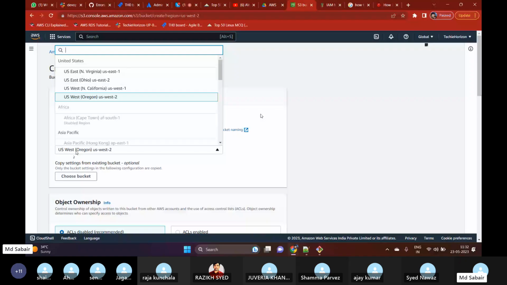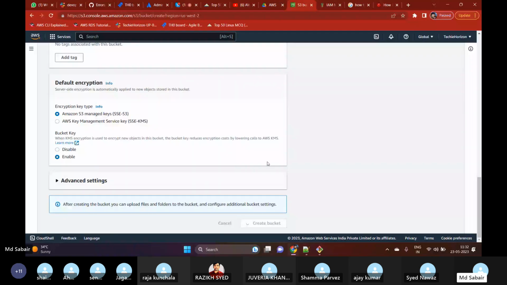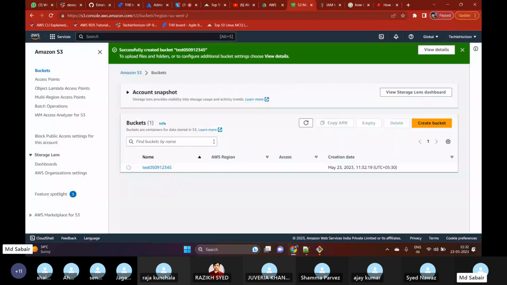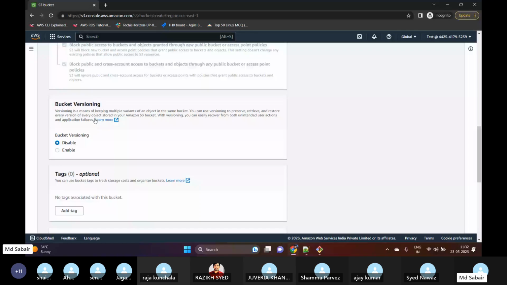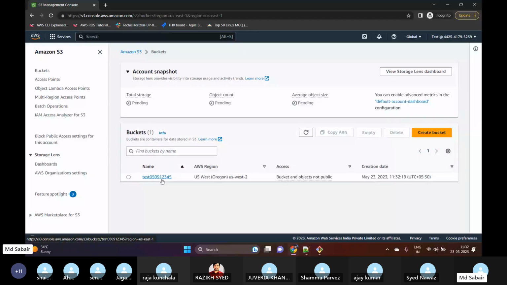Let me create one bucket for now. Create bucket. Okay, test 0509123455. So I have created one bucket from my root user. If I open my test account and go to buckets, we can see this user is able to read the buckets, meaning he can check what buckets are available, but he will not be able to delete or update this bucket because there are no privileges. Clear? This is how we need to create users and attach policies. Guys, understood?